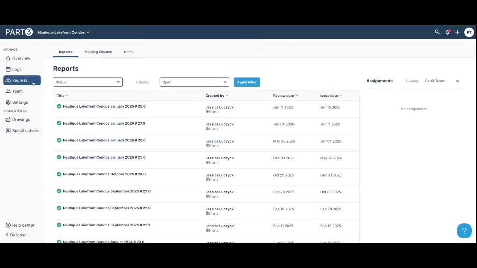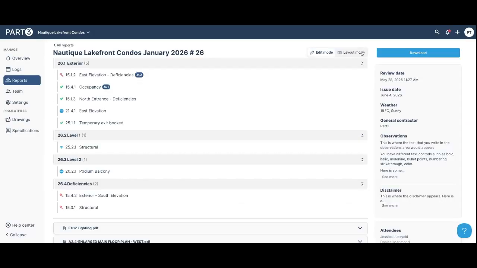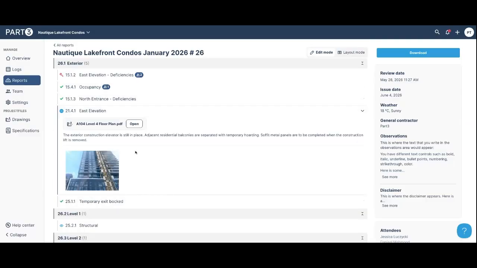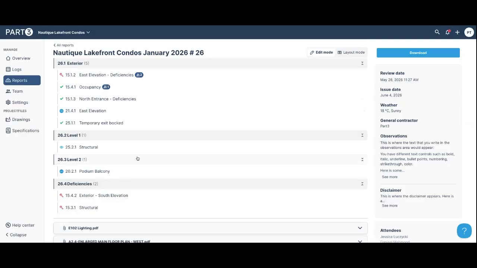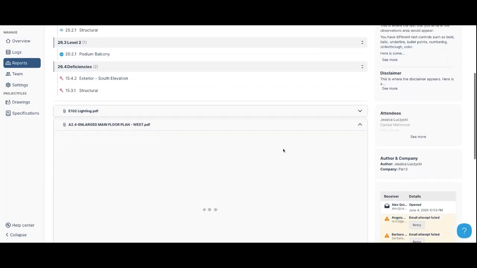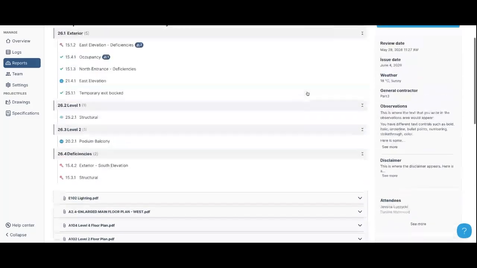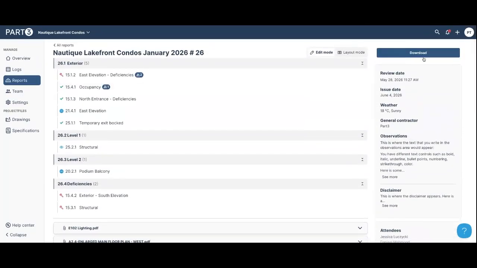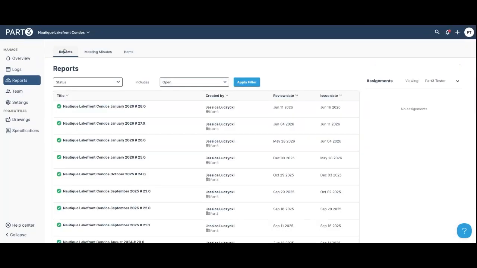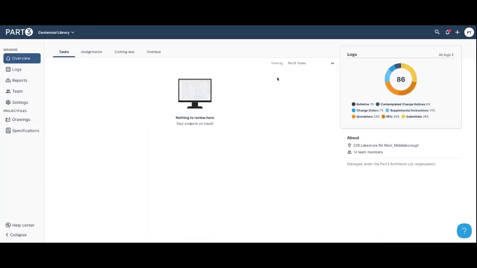Under the reports tab, you will see all of the issued field reports that were generated by your consultants. You can get a breakdown of all of the different items, any attachments, and if they have tagged any pins on a plan, you will see that as well. And you can download that final version. So that is what Part 3 looks like from your perspective.